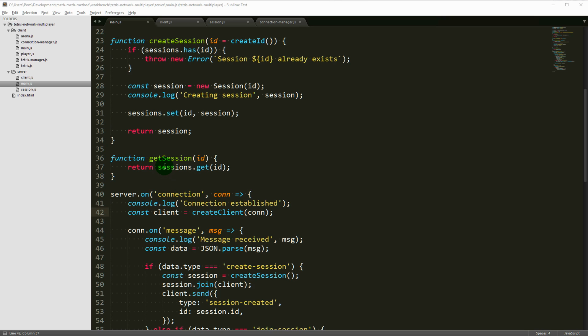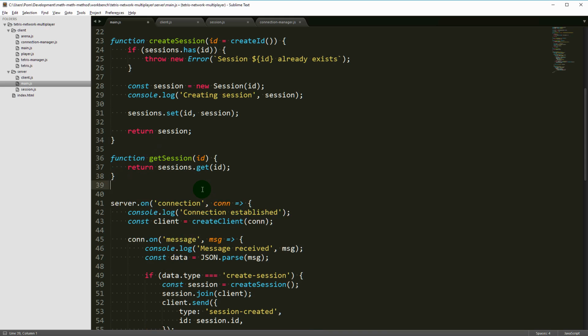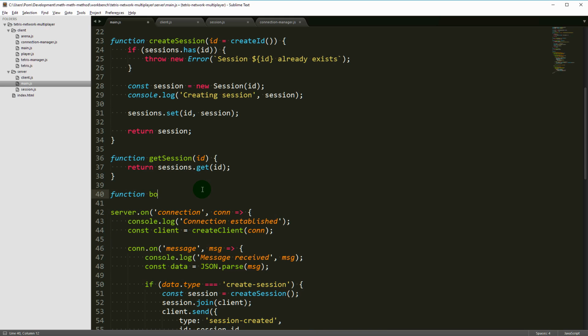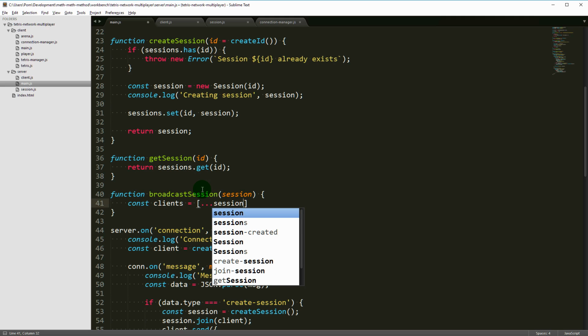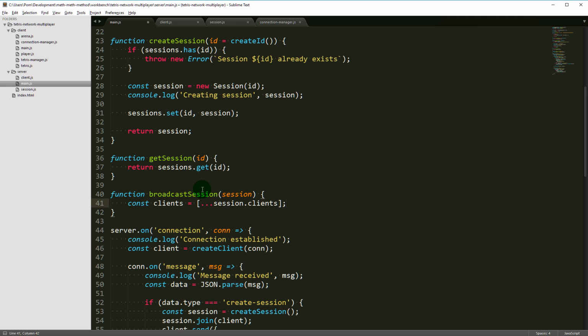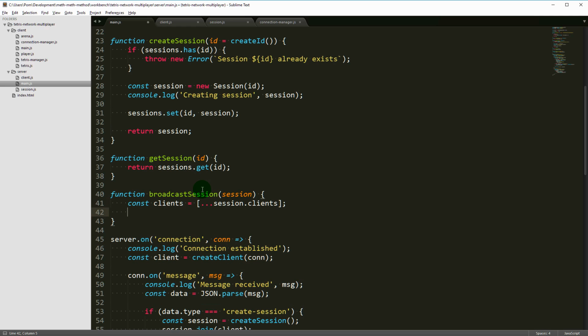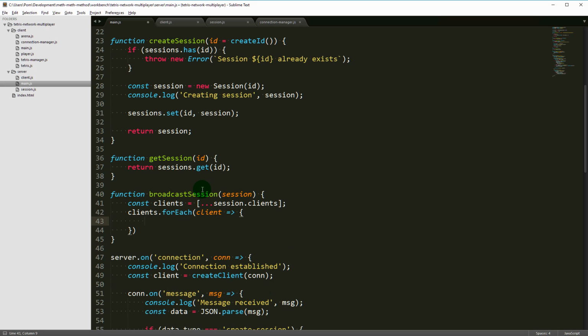And when a client connects, I want to broadcast this information out to all the connected clients. So here I create a new helper function that I call function broadcastSession, and it takes a session as argument. And first I want to get a list of all the clients out as an array. So I can say const clients equals, and we use a spread operator on the session.clients set. Then I want to iterate over the clients and say clients.forEach. I get the client out.